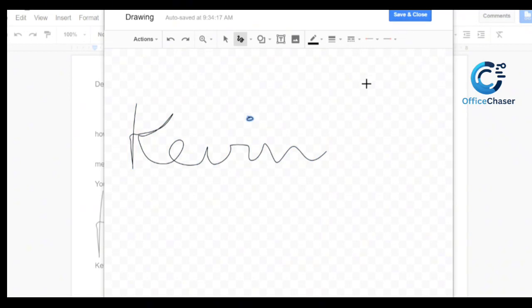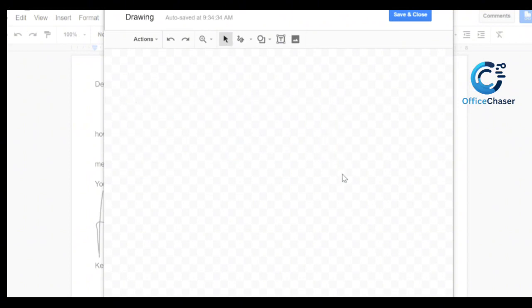Now if you need to do this multiple times, no big deal, so you can always just start on over. If you want to select what you already did and delete it, you can just click on the selection tool here, and then draw a box and delete it. Or if you're happy with what you have, keep it the way it is and click save and close.